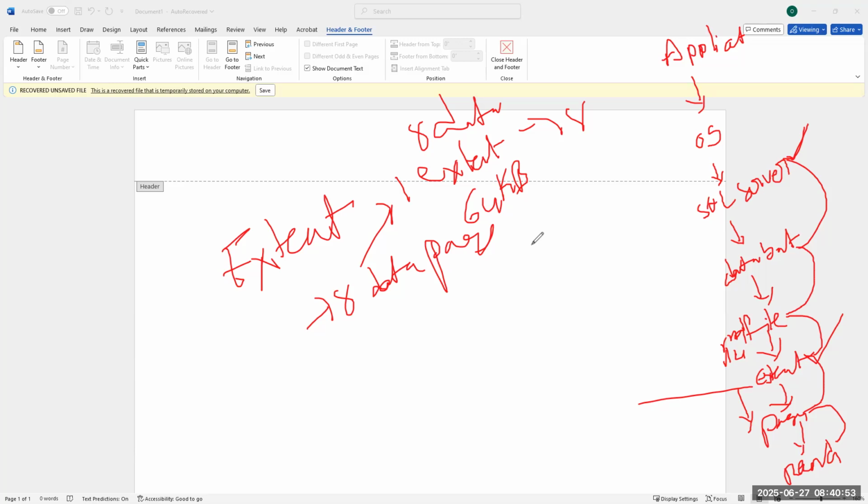A page contains 8 kilobytes, while an extent contains 8 continuous pages. One extent is equal to 64 kilobytes. How did you manage to come up with this 64?